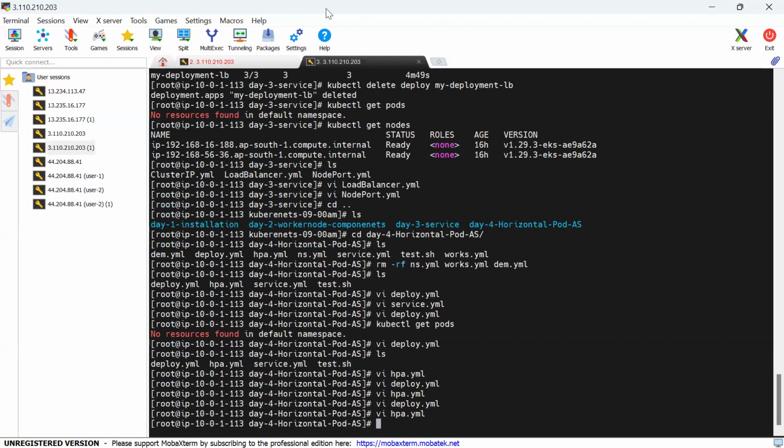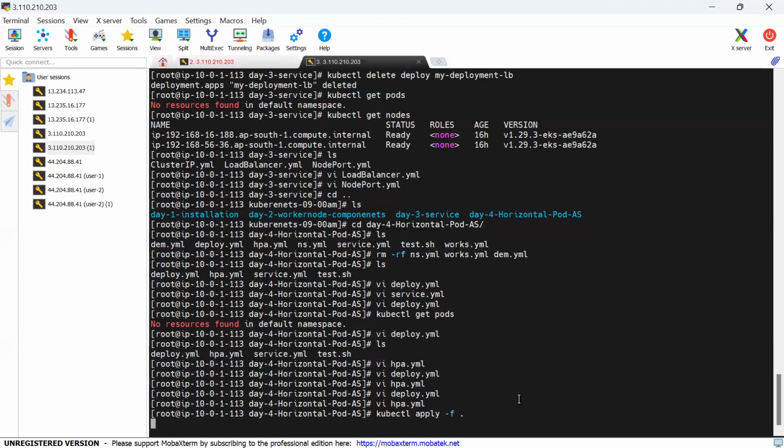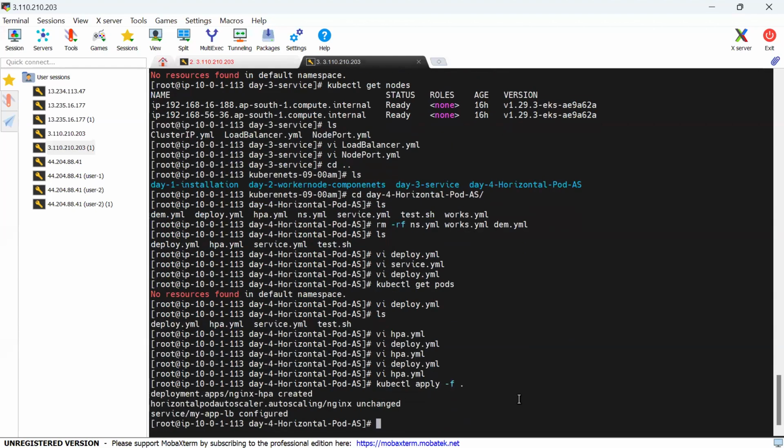Okay. So now kubectl apply. What do I need to apply now? Service, deployment.yaml, HPA.yaml. So in this case, you can give just -f dot. It will apply all the YAML files inside your directory. No need to mention each and every one. See, deployment.yaml is created, horizontal autoscaling is created, service is created.